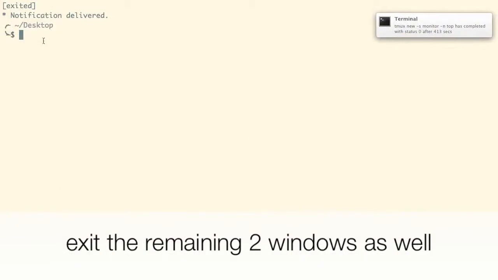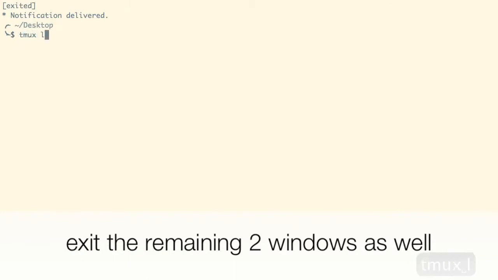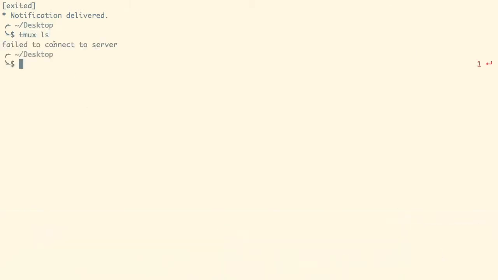So guess what? We have exited Tmux, and we notice that we no longer have the status bar right at the bottom. And if we try to list it with a Tmux ls, guess what? None are listed. Let's explore the next thing, that is panes.